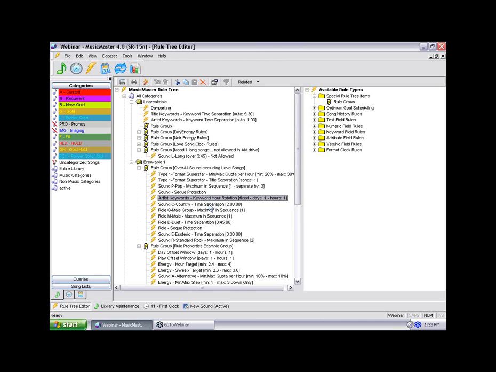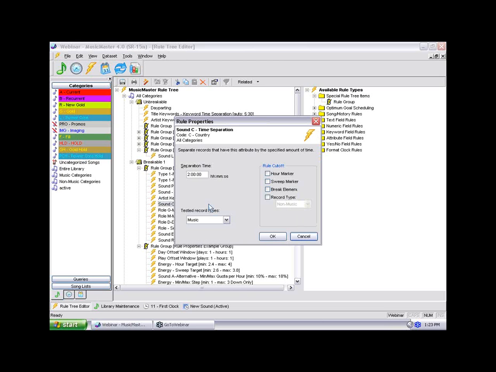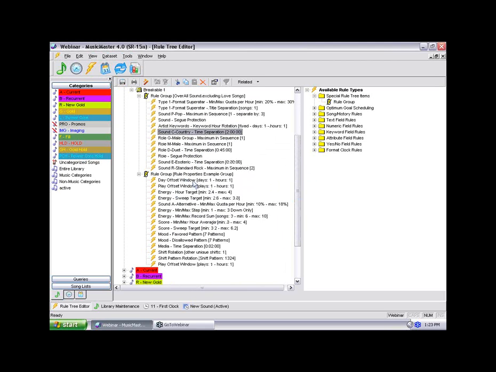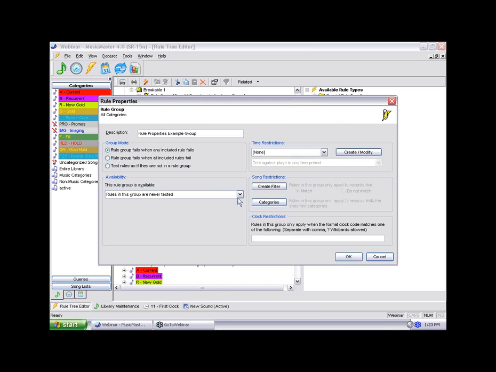The rule properties for a lot of these rules are basically the same, the ones in this specific rule group. So I'm going to move down to the next rule group, and this rule group is a little different than the others as far as the properties are concerned.